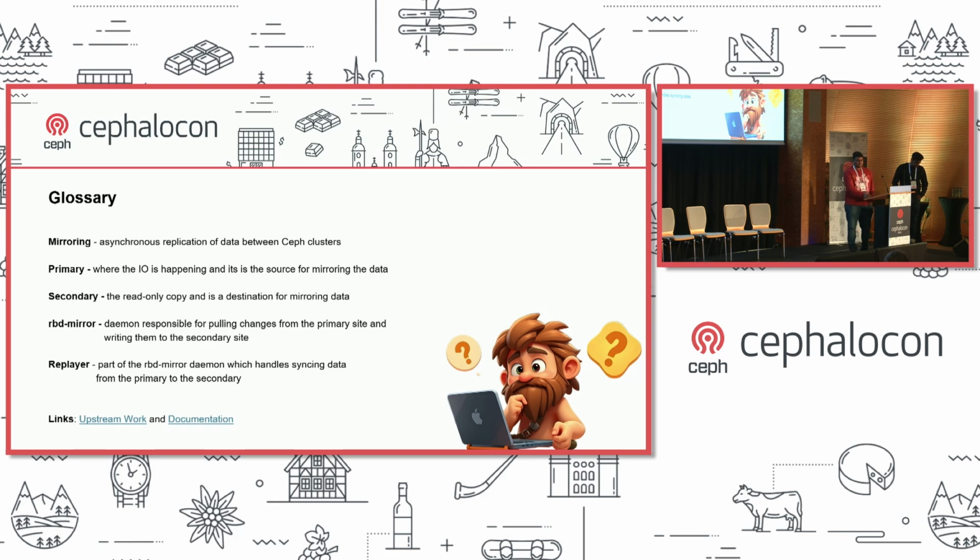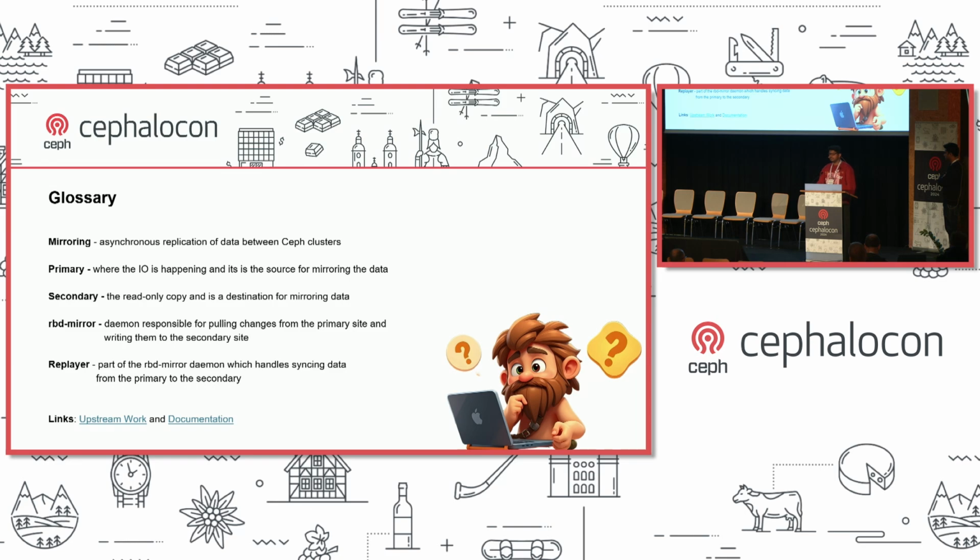So mirroring is kind of like asynchronous replication of data between the clusters. The primary is the active node where the I/O is ongoing and is actually the source for the mirroring. The secondary is the one where we mark it as a read-only copy, and it's actually the destination for the mirroring. The RBD mirroring is responsible to pull all these changes on the secondary from the primary. Repair is part of the RBD mirroring daemon, which handles synchronization of this data from the primary to the secondary.